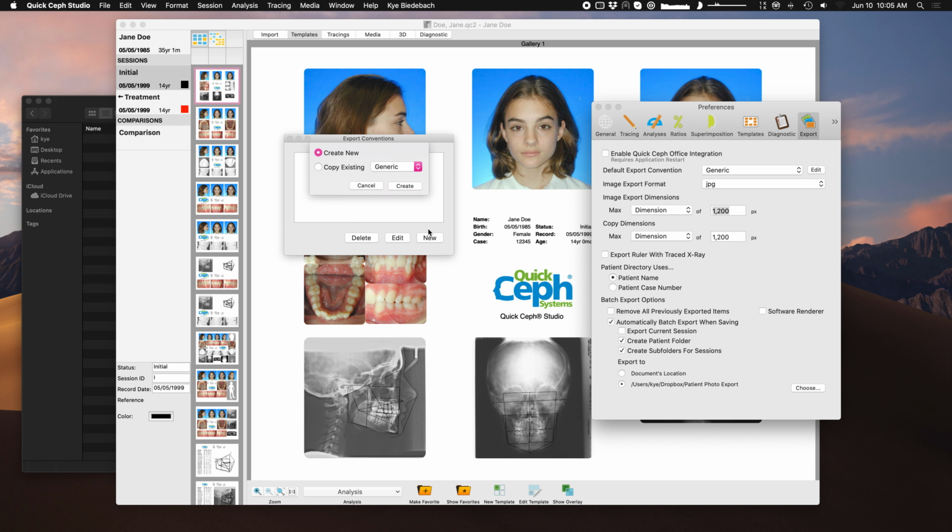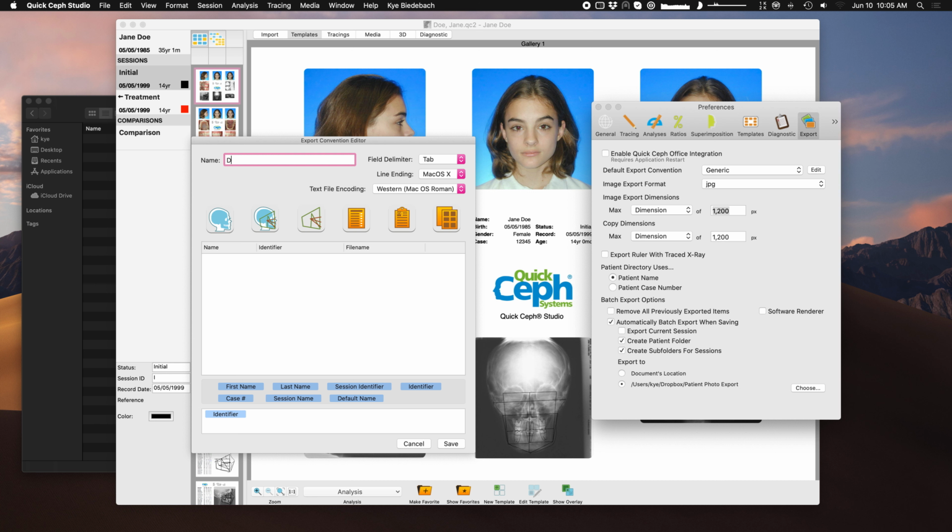So I'm going to create a totally new one. We'll just call this our Dropbox photo export. And again, it doesn't have to have anything to do with Dropbox. This is just an example here. So now this is my export. Right now there's nothing in it. These are photos, photos with tracings, measurements, patient information, and galleries.